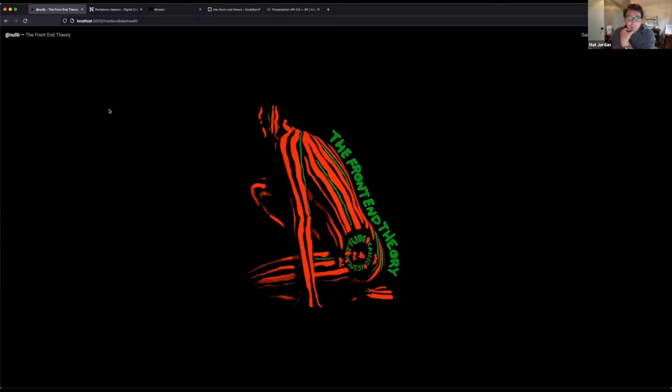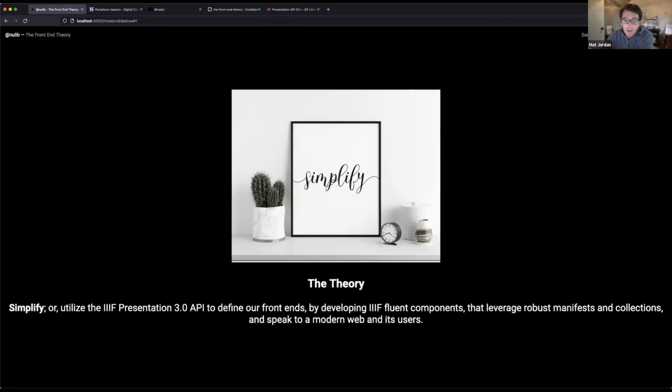However, some broader work we are currently completing in our digital collections refresh is much larger than any single viewer, which brings us to the theory. And the theory, well, it's not an ultra novel idea, but it is to simplify. And the way we'll do that is we will utilize the IIIF presentation 3.0 API to define a majority of our front end. And we'll be using 3.0 fluent web components that will leverage manifests and collections and in the end speak to a modern web and its users.